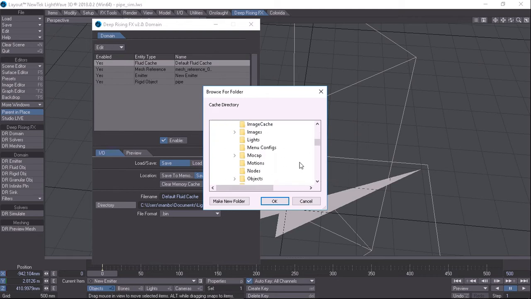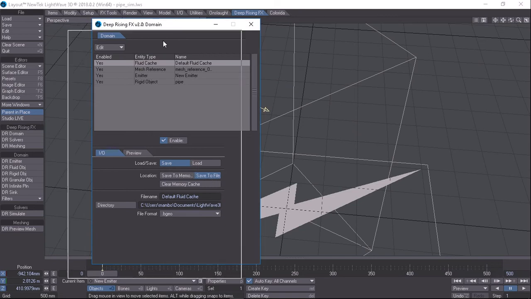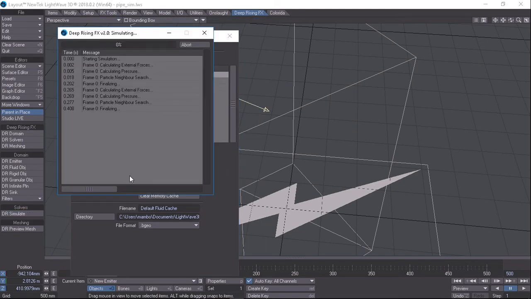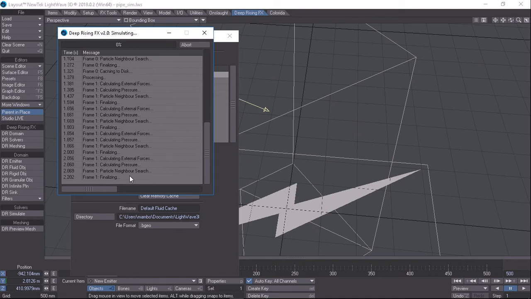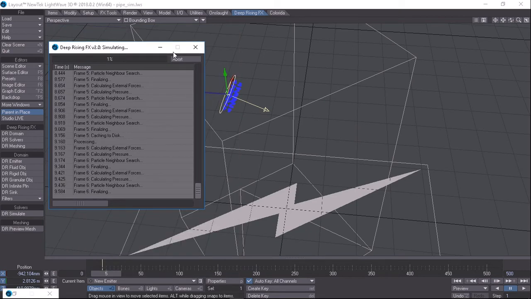Just make sure it's going to the right place. Okay, and then I'm just gonna choose BGO. BGO is the best format you can use. I like it because you can use it in other applications pretty easily. Okay, and we can simulate. And I'll pause here and I'll resume when the simulation is done.